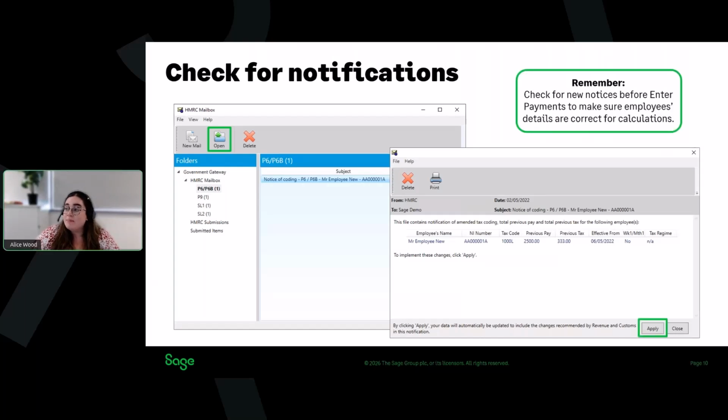And just remember to check for new notices just before you enter the payments. You do want to make sure that any changes like tax code notices and things are implemented before things like deductions are calculated for your employees. And that is the main use of the mailbox. So it's mostly used to receive and apply notices.